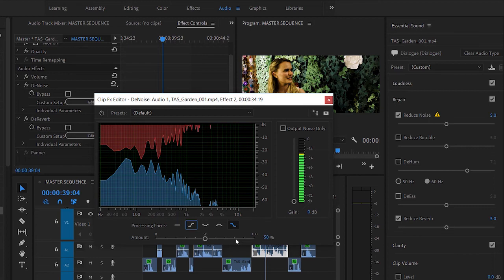We also have an amount setting, and this is very much like the control that you have in the Essential Sound panel. Over on the right, we've got a resulting level meter, and we've got the option to output just the noise so we can hear how much of the sound is being removed. There's also a gain control that you can use to compensate for a reduction in level, which is inevitable when you're removing noise and, for that matter, reverb.